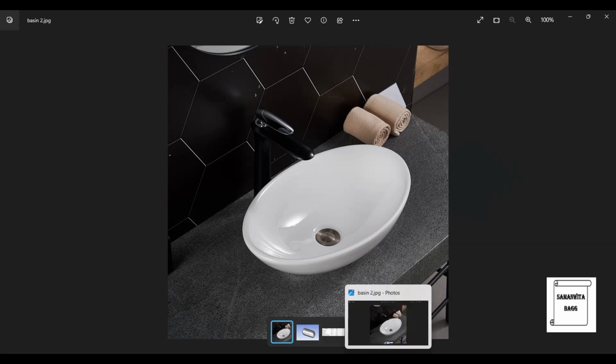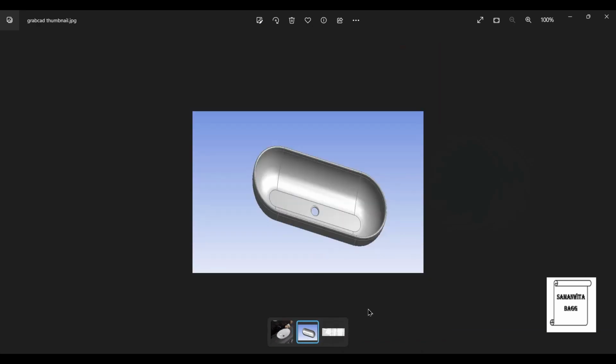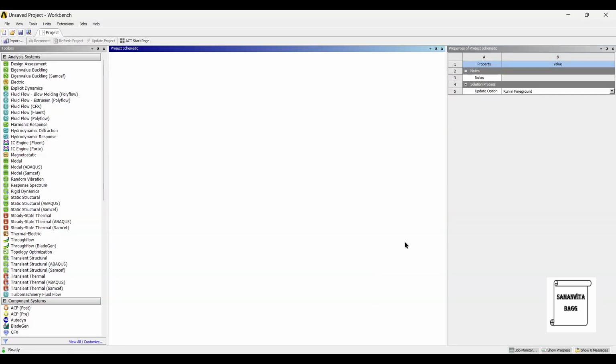We have already made the model of this sort, so you can go back to the video and refer to it for making the geometry, because here I am going to directly import the geometry. So we will start by double clicking on steady state thermal.